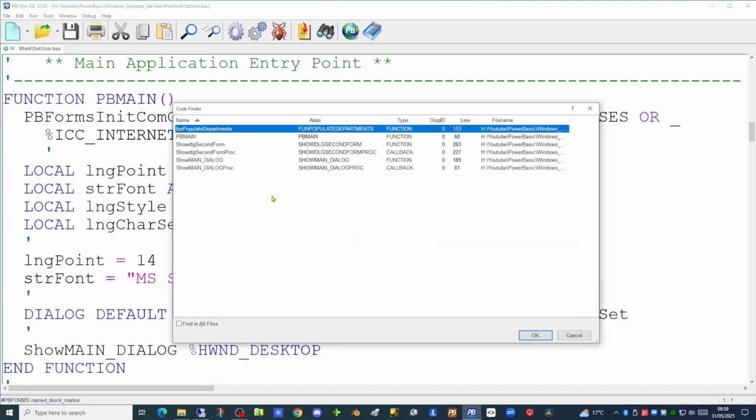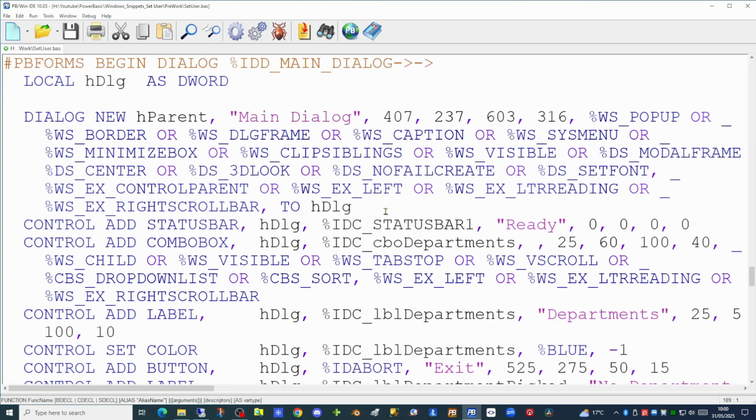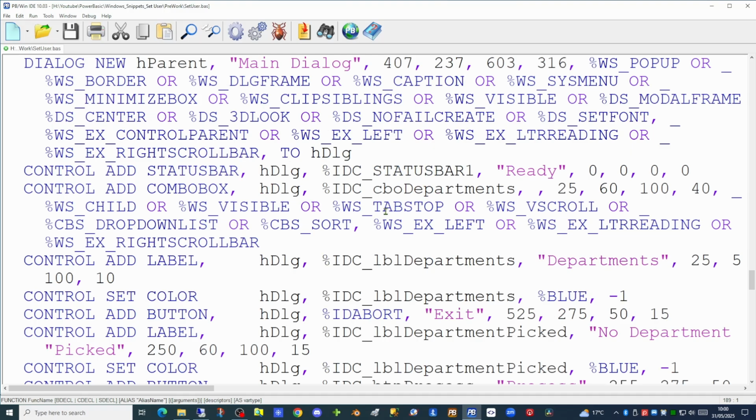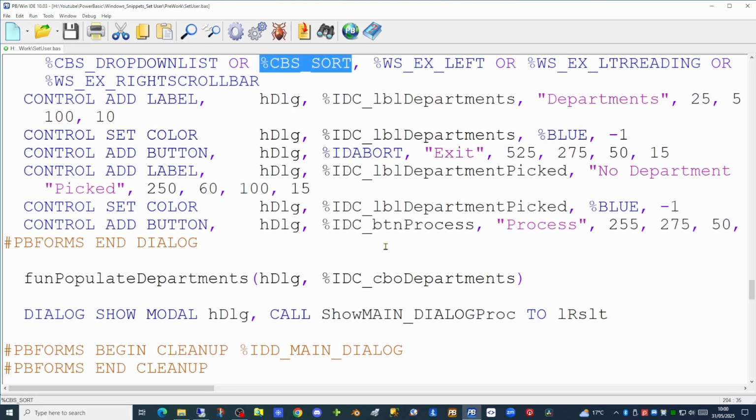If we have a look at this dialog, we can see it's comprised of a number of control commands, to add status bars, to add a combo box, labels, and buttons. The combo box we're displaying to the user is set to be pre-sorted. This means when we populate this combo box, it will be sorted into alphabetical order. And before we do a dialog show command to display the dialog to the user, we're calling a function called populate departments, passing it a couple of parameters.